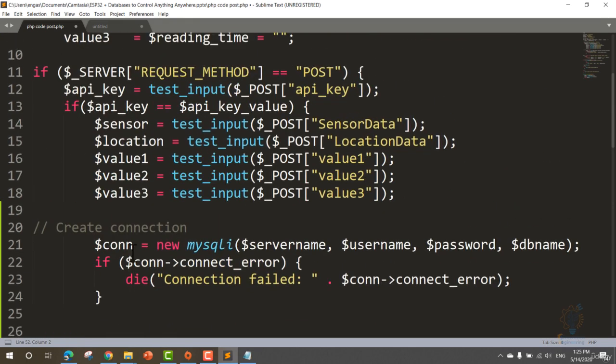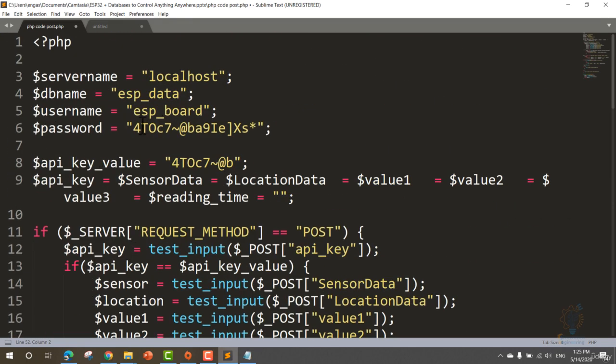I will provide you with the full code so that you can copy and paste the code, and you need to make sure that you change these values depending on your setup. So you'll change the ESP database name, ESP board, and the password and the API key value depending on your readings, so that this code can be usable for you. That's it for this lesson.